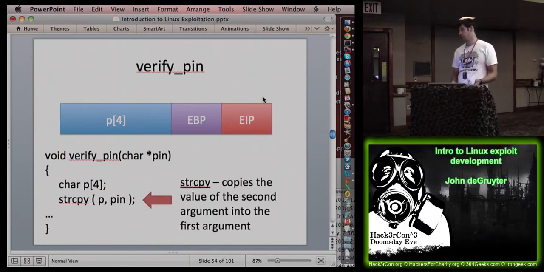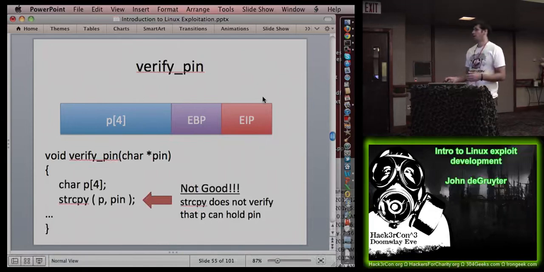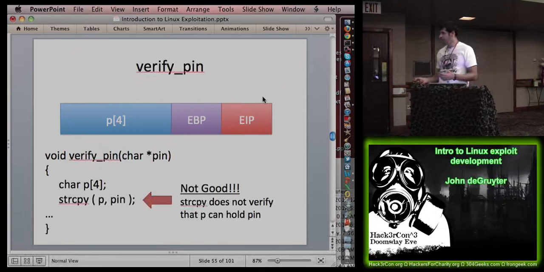But the string copy command, or strcpy, doesn't check the value. What it does is copy the second argument into the first argument. The problem with this function is it doesn't verify in any way that the value of pin can fit into P. So this P can be any length, but it's going to blindly copy it into a 4-byte character array right here. So what does that mean?